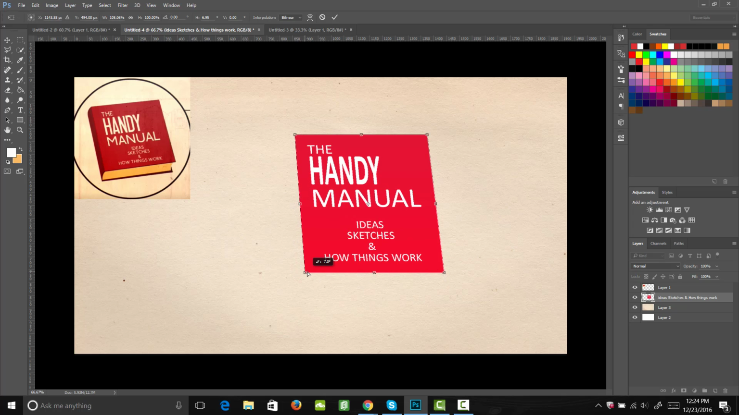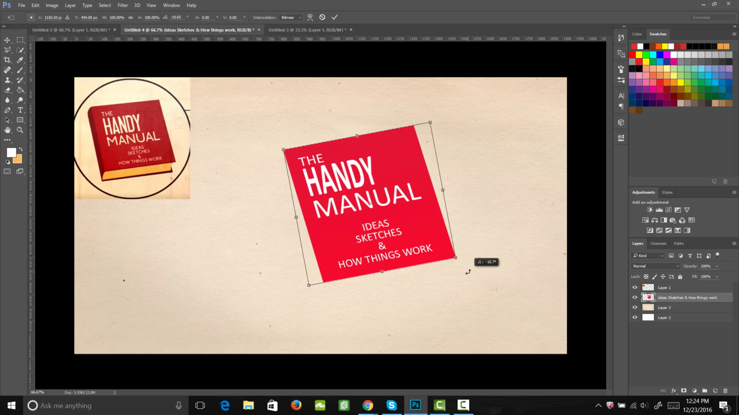Same with the other side. So you'll see in this little black box, it tells you how far over you are. So I'm going to go to about 7 degrees on the other side also, and then we'll hit enter. And then we can turn our transform tool back on and rotate it like so. So I'm going to rotate it to about there, should be good. Hit enter. Next, let's create the thickness of our book.